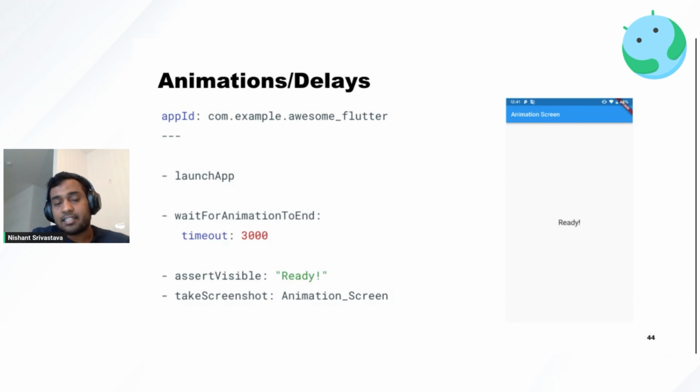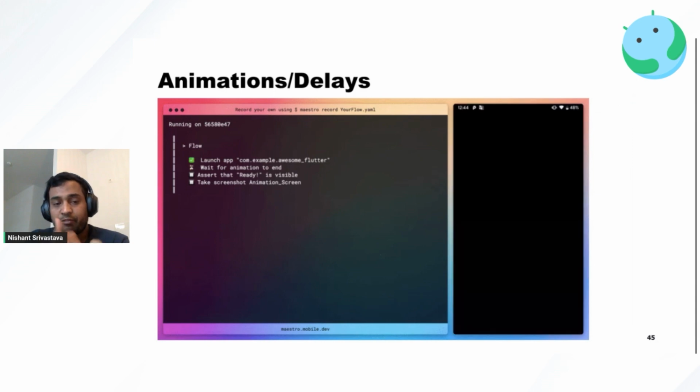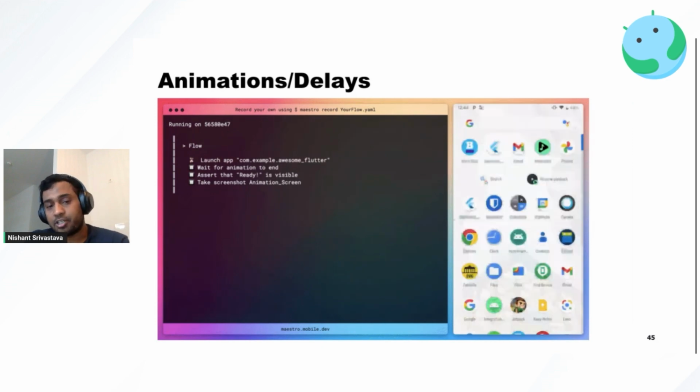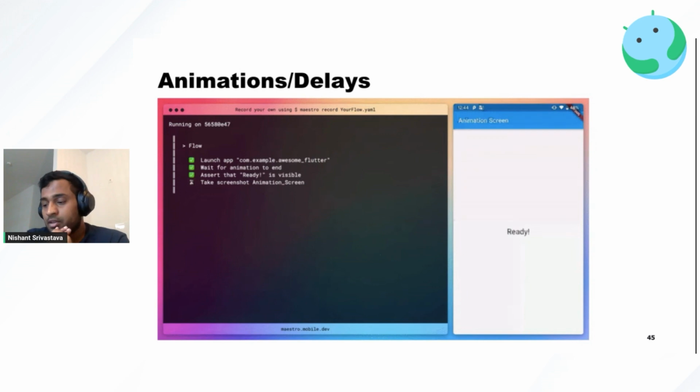And in this case, I set the timeout to 3000 milliseconds, which is exactly what the progress bar is also set to timeout in. And let's see the test here running. We'll launch the app, wait for the animation to end. This is what it says also in the test, and assert that ready is visible and take the screenshot from there onwards, which was visible in the last slide.